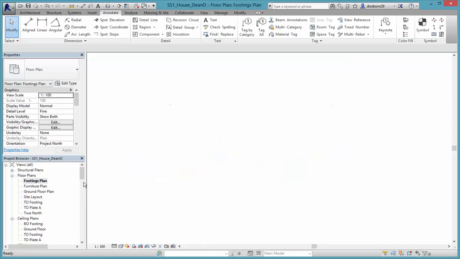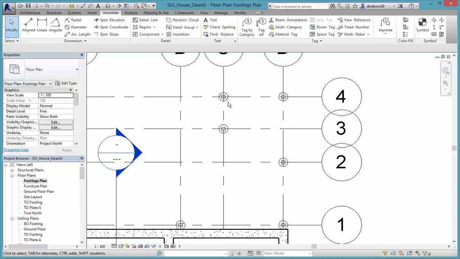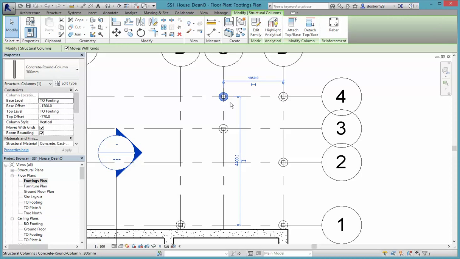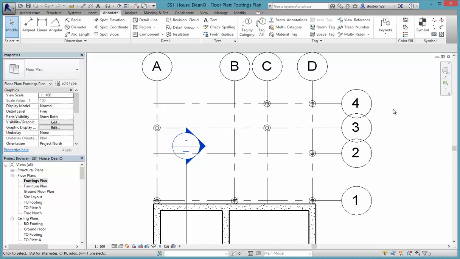So I'm going to come over to my footings plan. There's a couple of things I'm going to do. First of all, I'm going to go round. I know these are locked to the grid, but I don't think these are locked. So if we just click on the bottom ones, they may be. Let's just see. No, they're not coming up as being locked. Let's try it and see what happens.